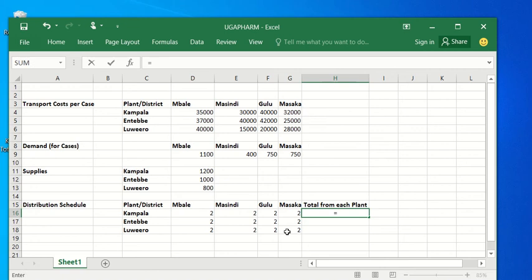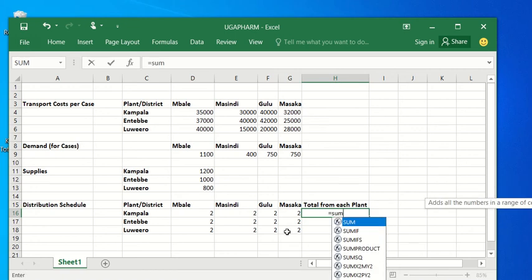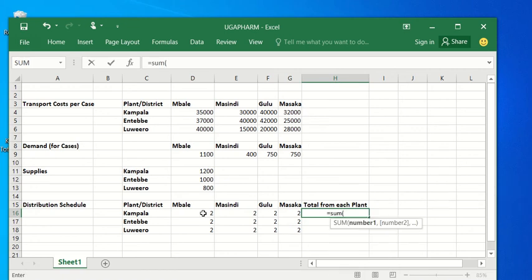This is equal to sum, and I'm going to select all the 4 spaces, and I close my bracket and enter. So it means 8 crates are going to be sent out from Kampala, and I'm going to use the fill handle to do the same for Luero and Entebbe, meaning with this assumption, 8 cases are being sent out from each of these plants to the different places.